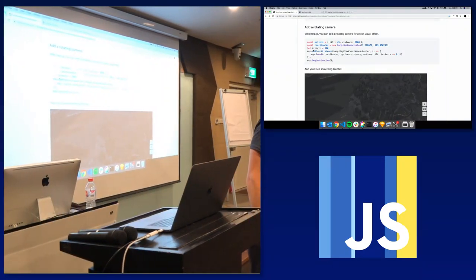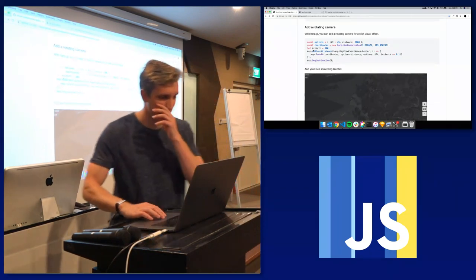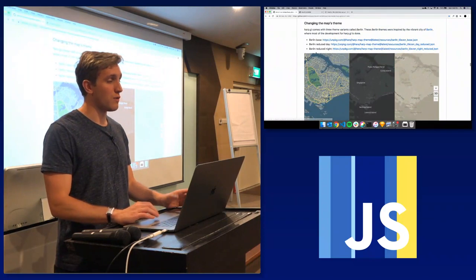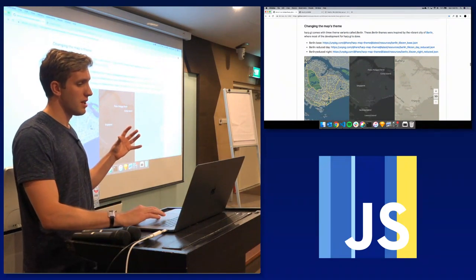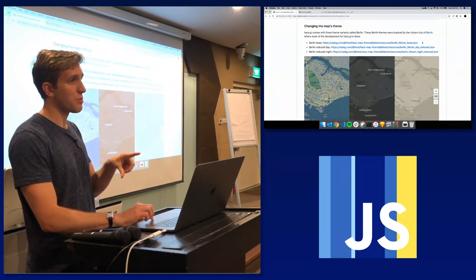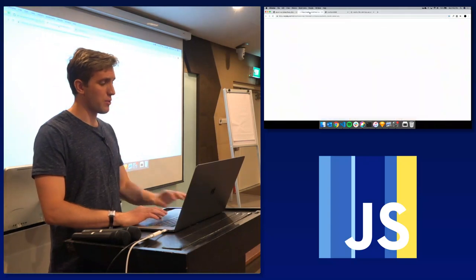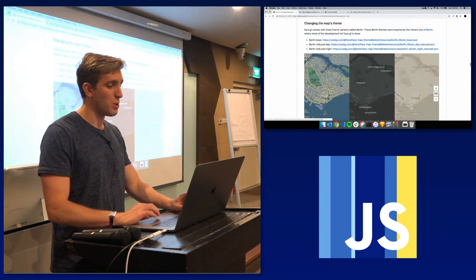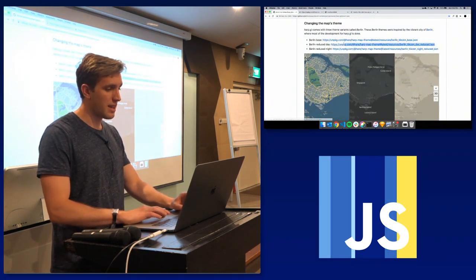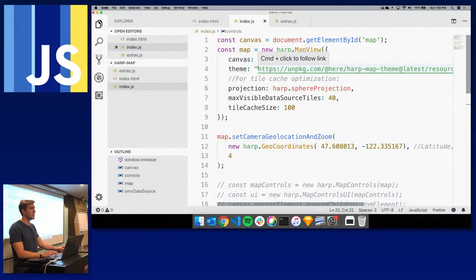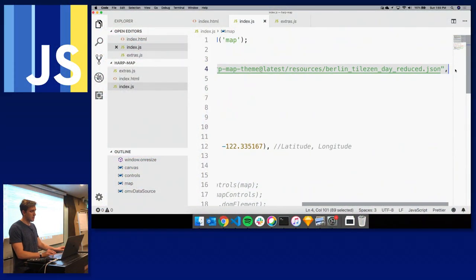The what? Changing the theme? The theme, yeah. So to change the theme, first of all, we have three default themes you could use: base, reduced day, and night. We have links to all three of those files right here. If you click on them, they're all JSON files. And you could set the theme in the constructor. So if I want to do the reduced day, I could copy this link and then go into my constructor, and this theme parameter right here, I can copy and paste the absolute URL to it.